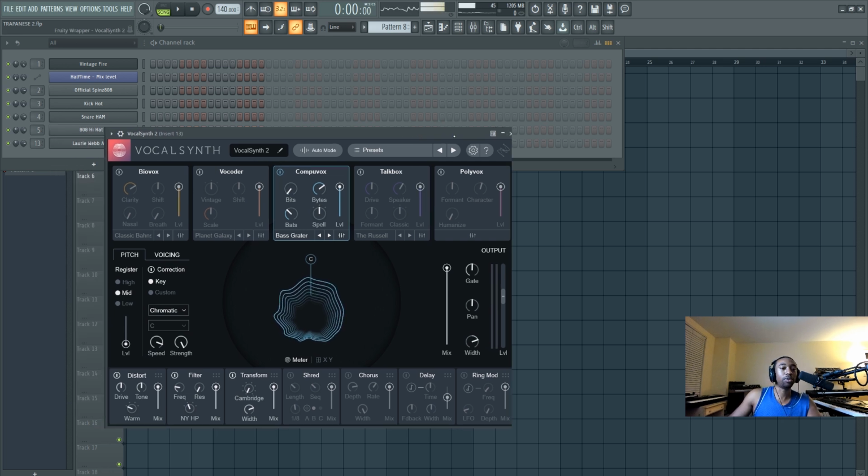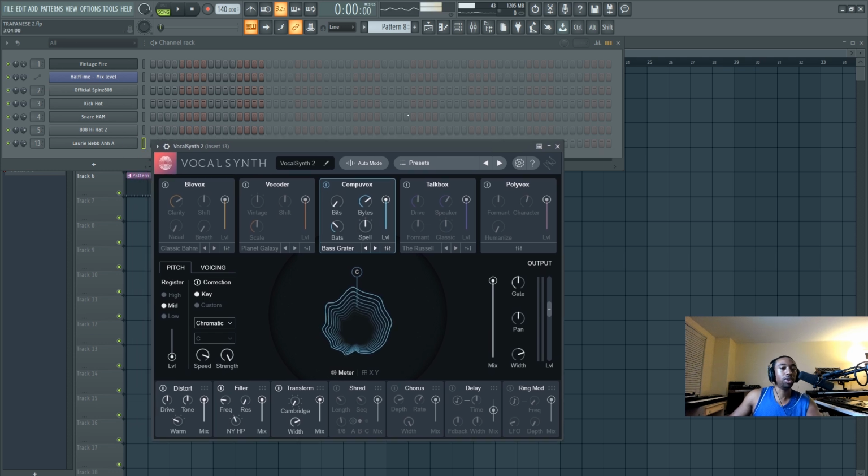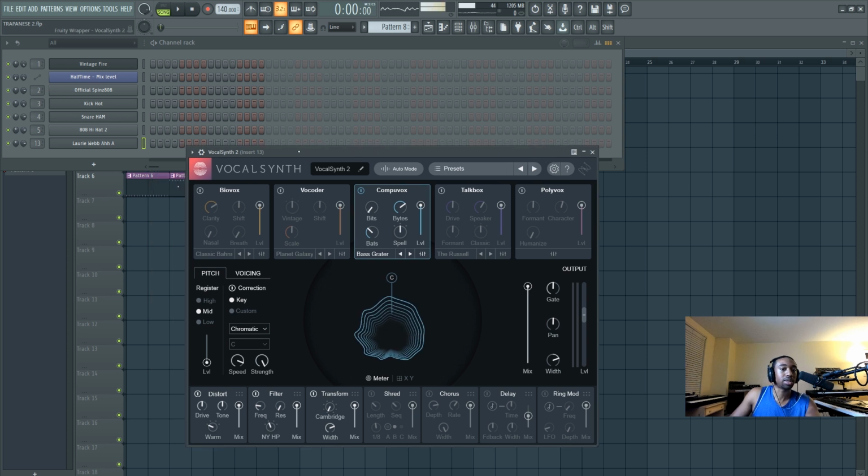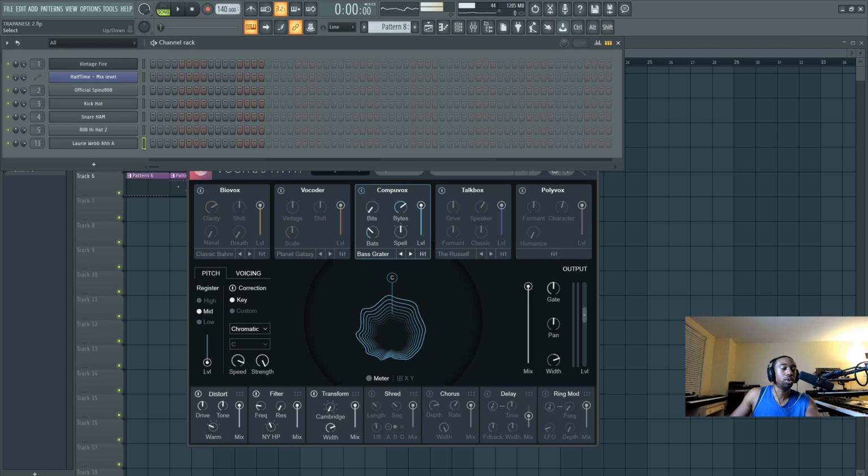So today I'm going to use VocalSynth again with this track, but use it on an actual vocal sound from the FL Studio stock sounds. We're running this directly through VocalSynth, and this will give it its own unique identity.